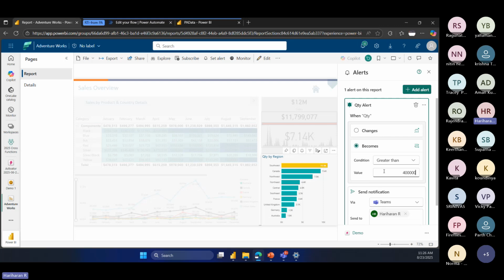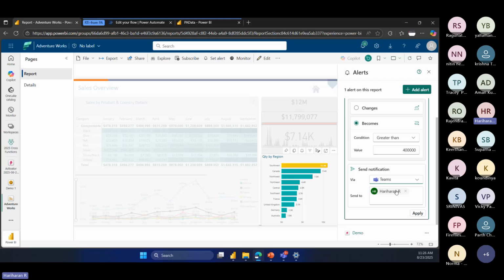Say I'm just using some value, I can go and set this to Teams or email. That's all. It's a similar setup to what I showed on the other page. Just click apply. So now the alert is created. So we can easily go and check the alert.